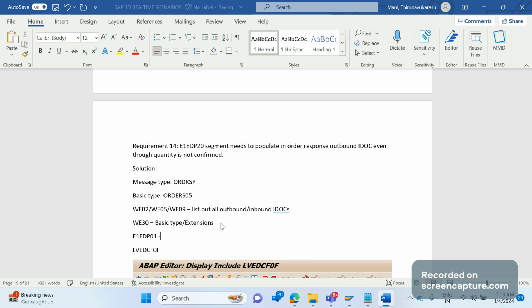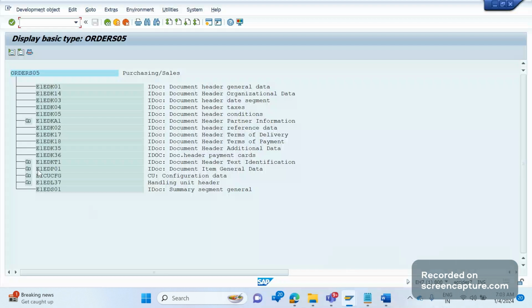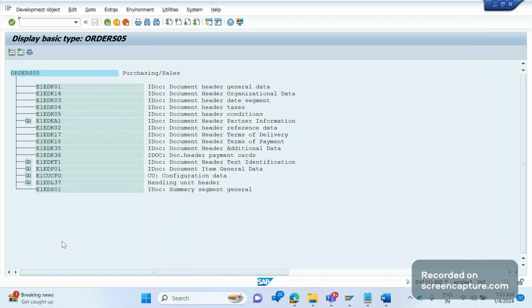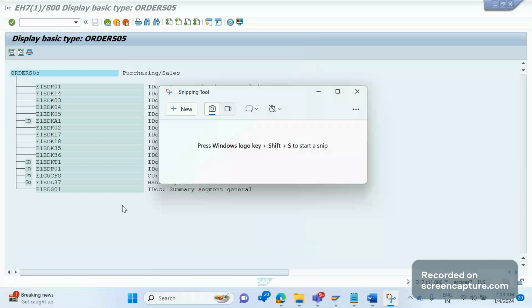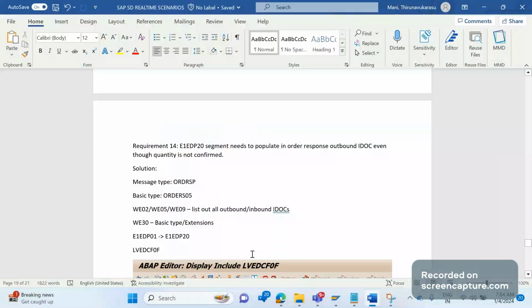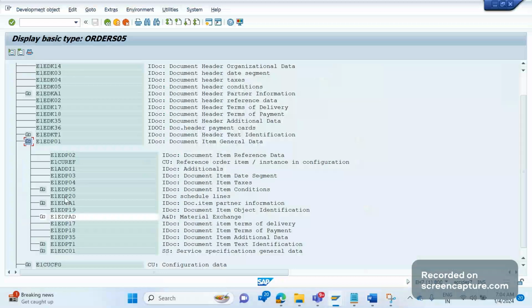Inside this E1EDP01 segment, there is a subsegment called E1EDP20. Remember this E1EDP20. It carries the schedule lines data only. You see E1EDP01 is the document item general data, and E1EDP20 is the IDOC schedule lines data.